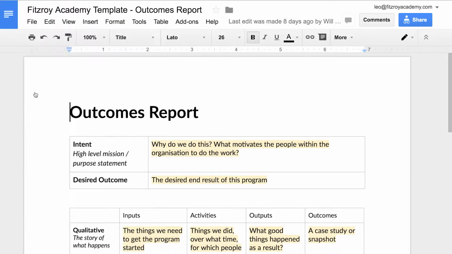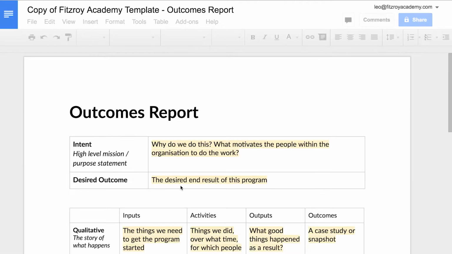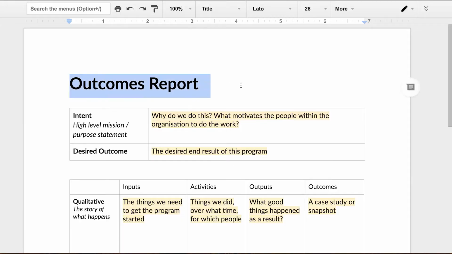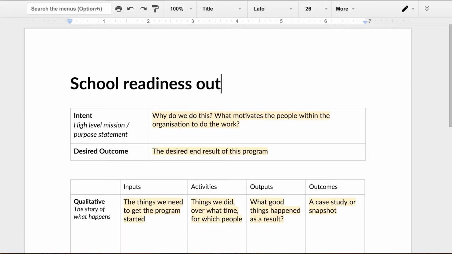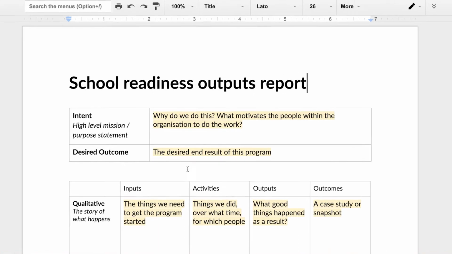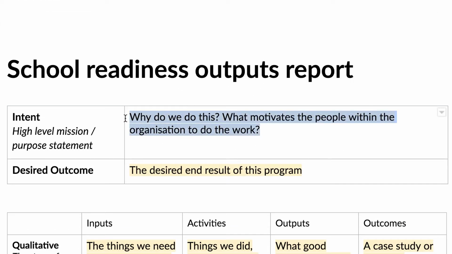Okay, we're going to use another template for this, and as always, make a copy and edit the yellow bits. Obviously, this canvas only works if you're working on a program that you're actually running, so we're going to need an example. Our example in this lesson is a program for families to help them get their kids ready for school. We're going to start with the intent and desired outcome.